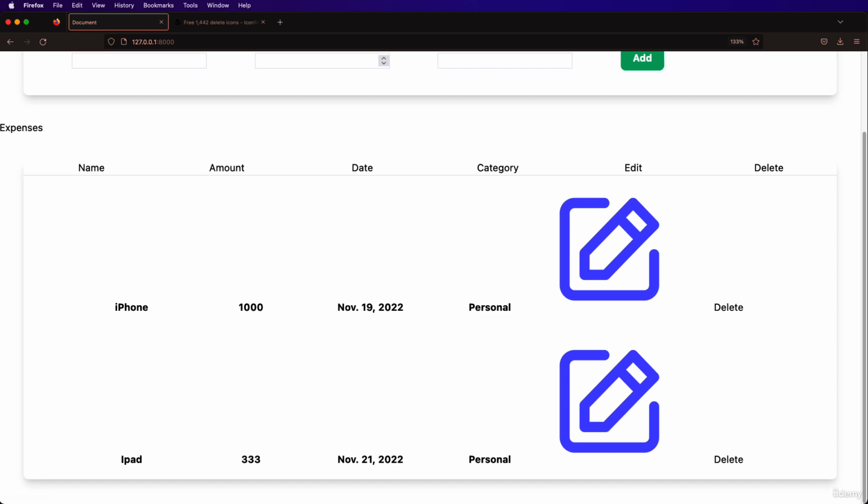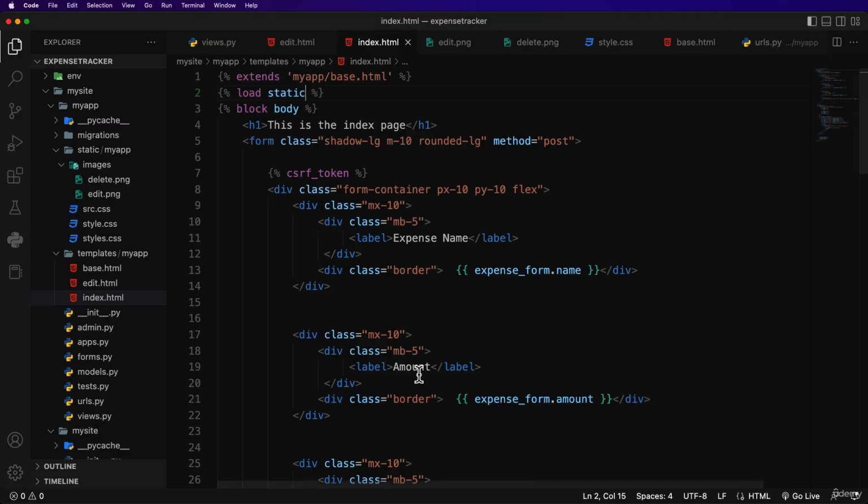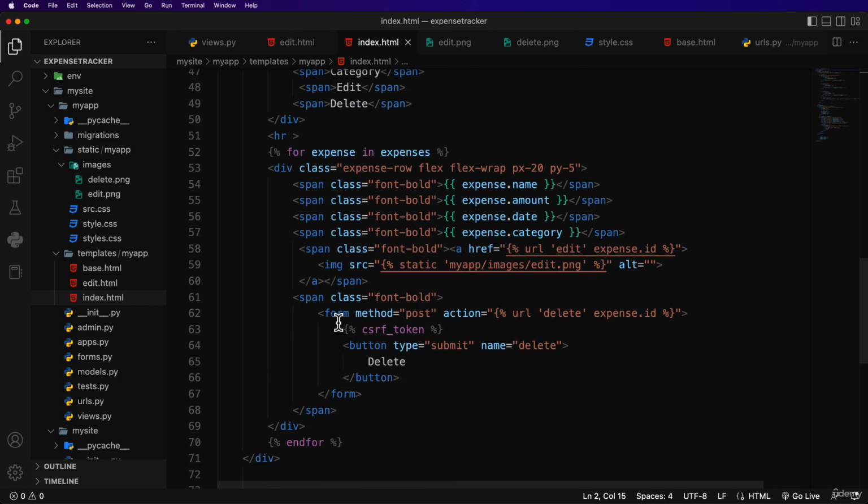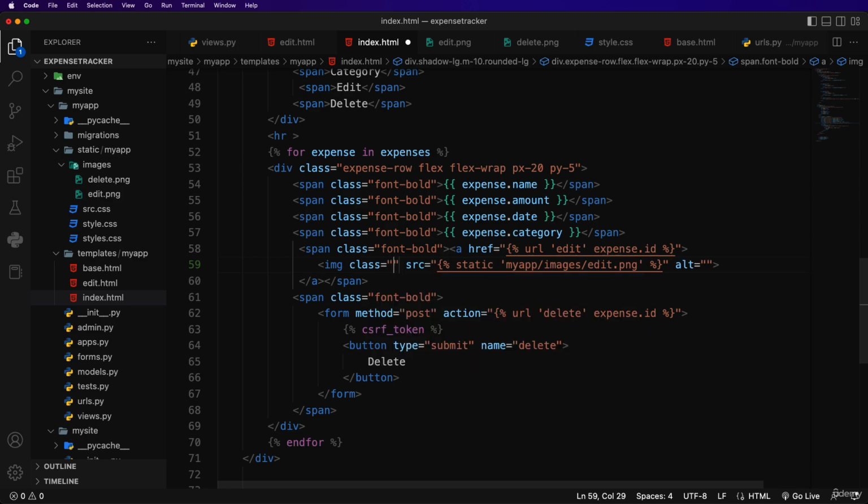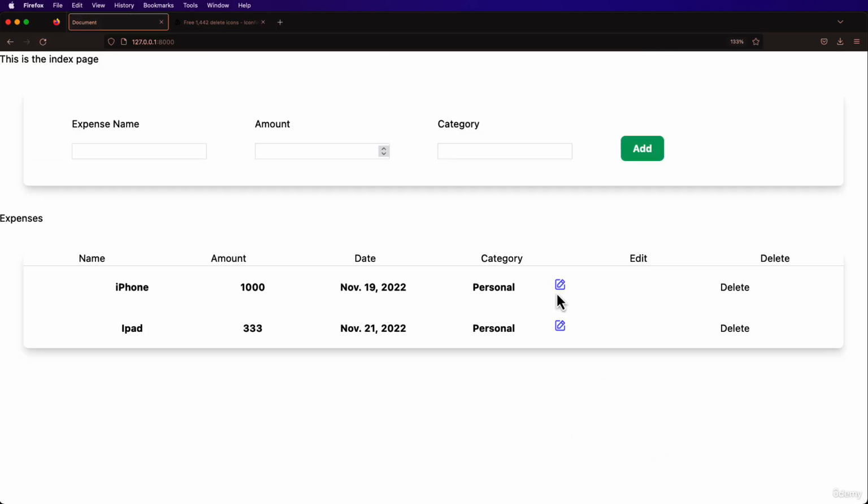Now the size of this edit icon is quite a lot. So let's fix that by going inside that image source, and let's set a class for this one. And let's say the height of this thing is going to be 5. Now if I hit refresh, as you can see, now the icon becomes small. Let's do that with the delete button as well.